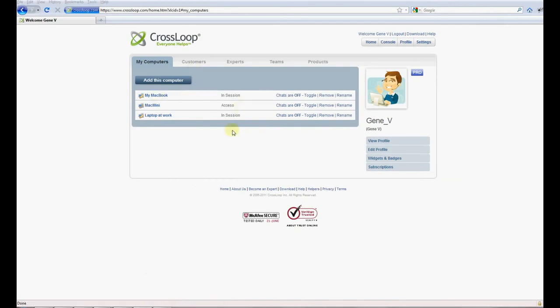Now, I showed this only for the My Computers list, but if you have a pro subscription, you can do the same thing with the customers.